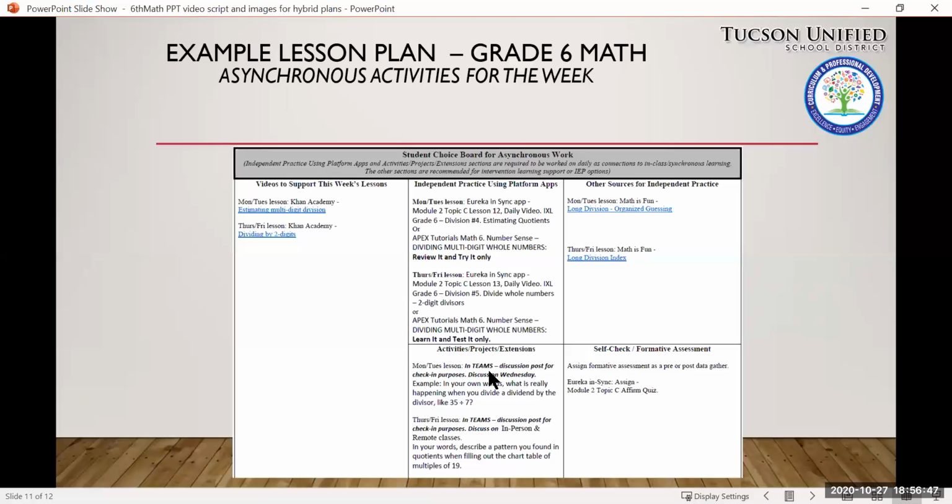Activities, projects, and extensions serve as the discussion builder in teams that leads into discussion on Wednesday and the Thursday-Friday class. Other boards will be encouraged to complete, but only as additional intervention practice or support of an IEP. In the video to support this week's lesson, I chose Khan Academy because students are used to this type of format and it provides additional practice. In the other sources for additional practice, for independent practice, I chose the Math is Fun webpage. It has easy to read notes and additional practices.